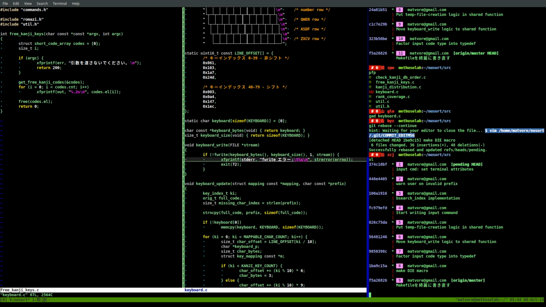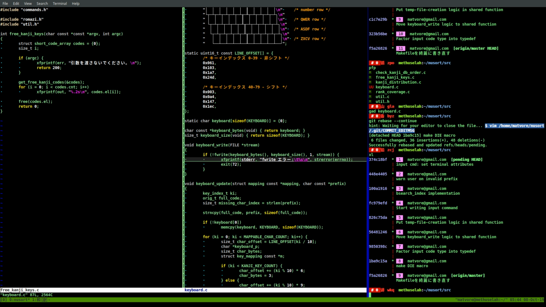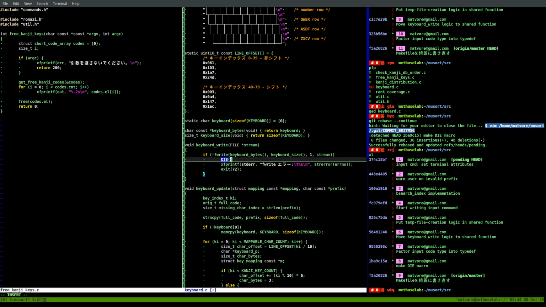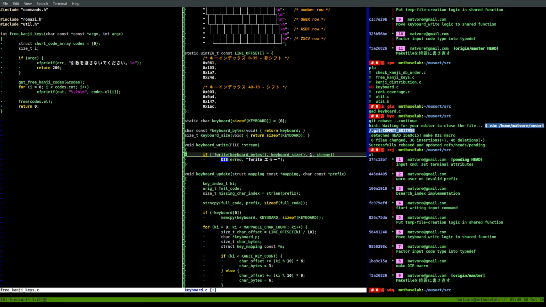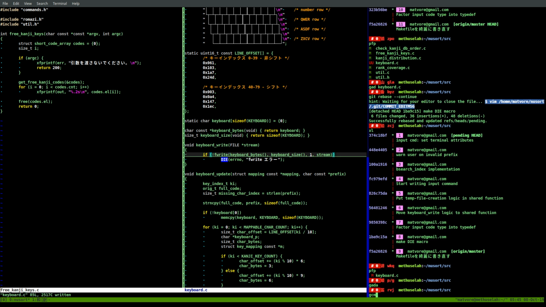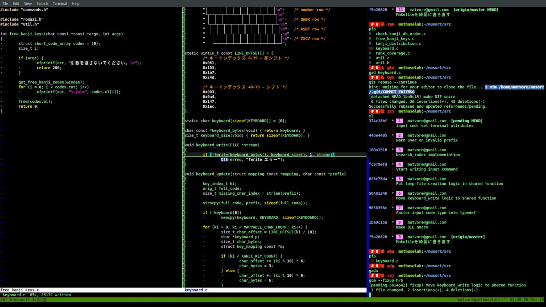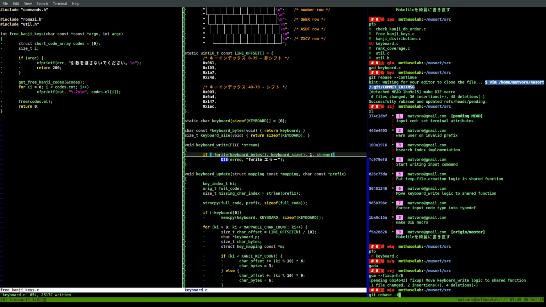Keyboard right. Okay. So now we can do this die no end. Error. Okay, now we can do it. GCM fixup is H6. Git rebase I.